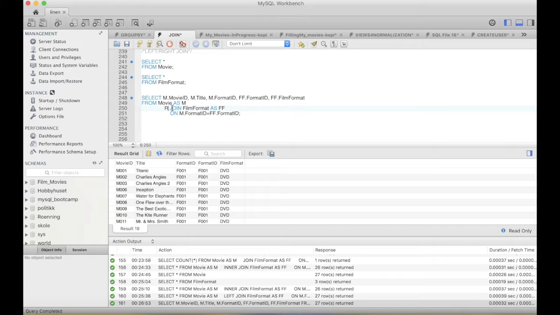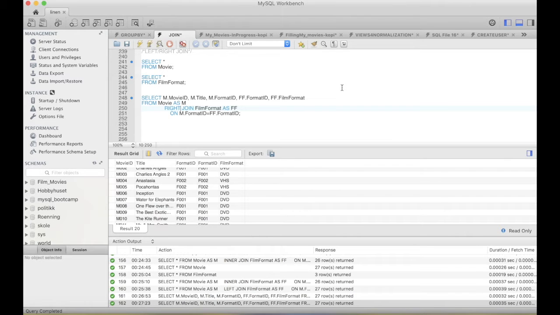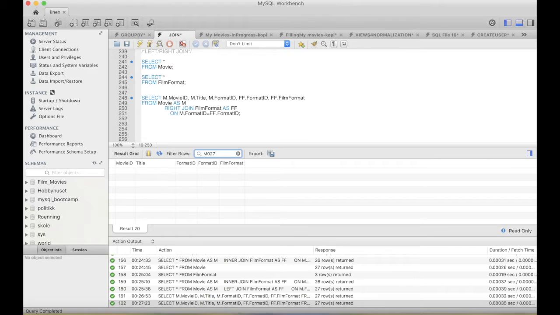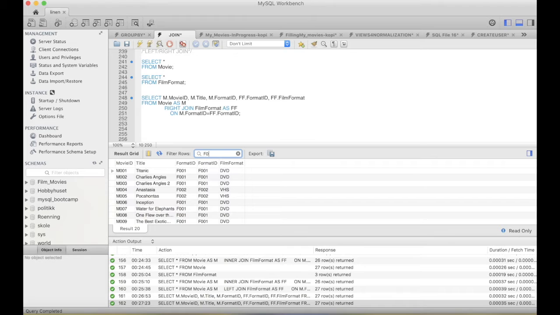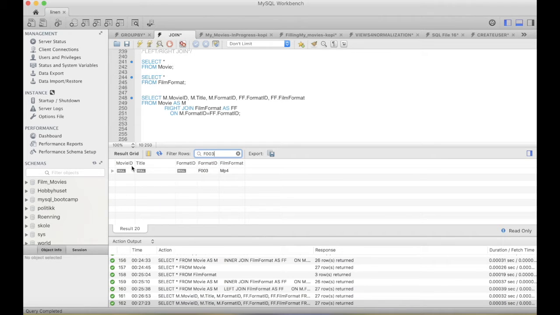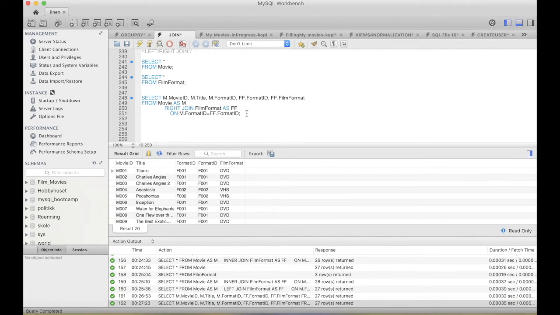Right join is the exact same thing as left join, just the opposite. It connects or joins two tables, and brings all of the rows with it from the right table, so the second table that we've added, the one to the right. So here, for instance, if we use a right join, we get all of the rows that are in film format. Now you can see that movie 27 is not there, but movie 26 is, because it does have a format ID. And we do have the format FF03, which is MP4. Yeah, cool.